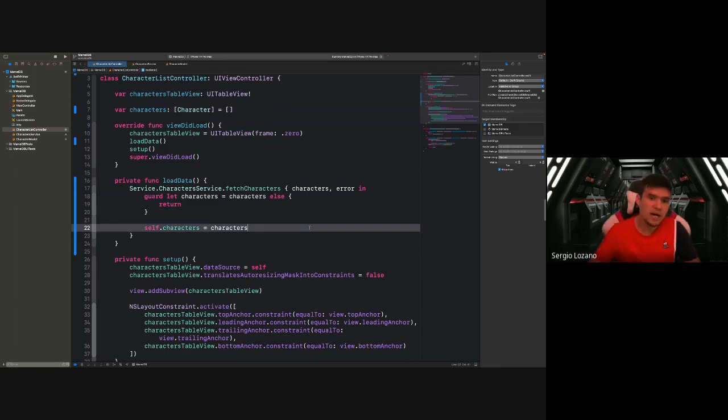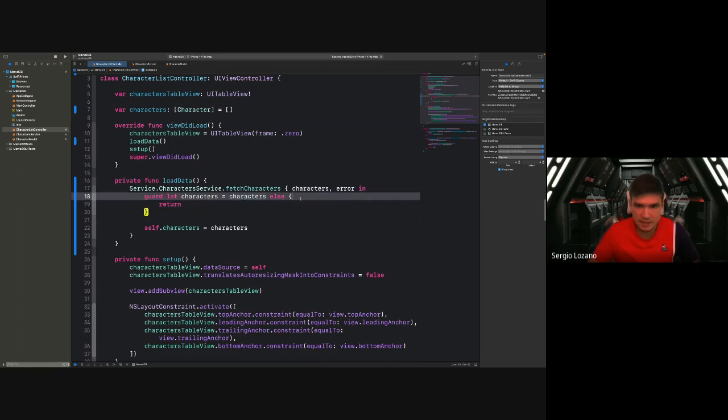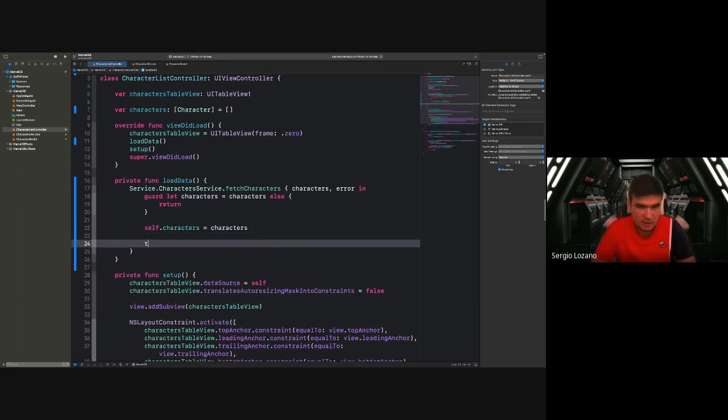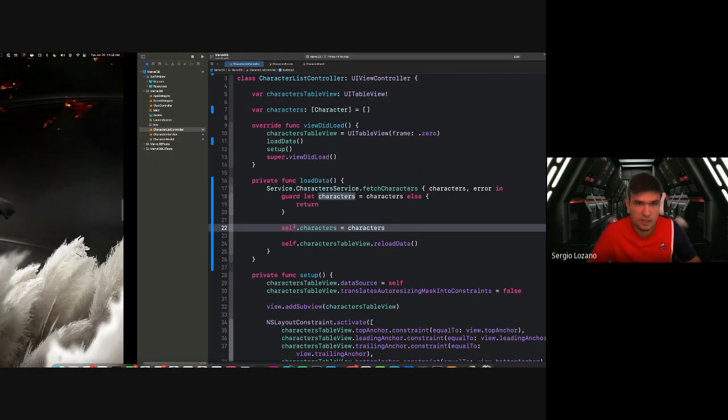All right, so we are already making this happen, except there is something very relevant that we are not doing yet, which is contacting the original table view, called character table view, and letting it know that we need to reload some data. But this is not it. We still need to do something else, but I want to show you exactly what's going to happen before. So let's run this and see what happens.